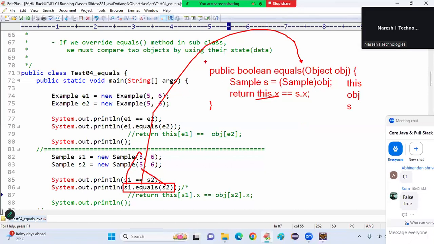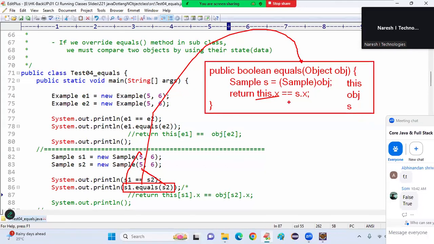Understood? How to override the equals method. This is the logic I have to write in the equals method. If you don't override the equals method, it is executed from the Object class and compares by using reference. If you override the equals method, it compares by using data. How to compare by using data? Reference variable dot non-static variable.